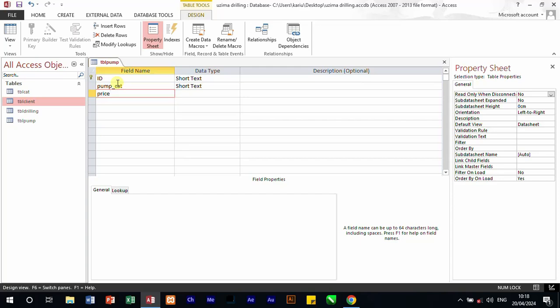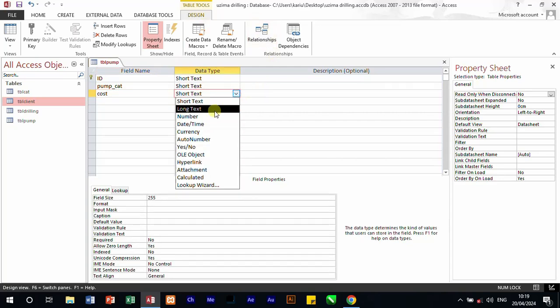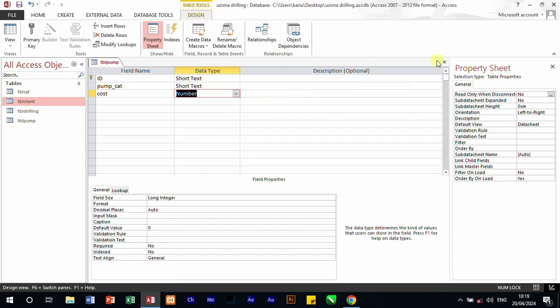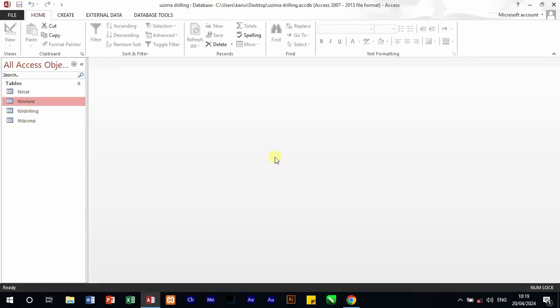Remember, for the cost, you don't have to use the same field name that I'm using. You can choose yours that are relevant, or the one that you're comfortable with. This one you can just close so that you can save. So far you have 4 tables.